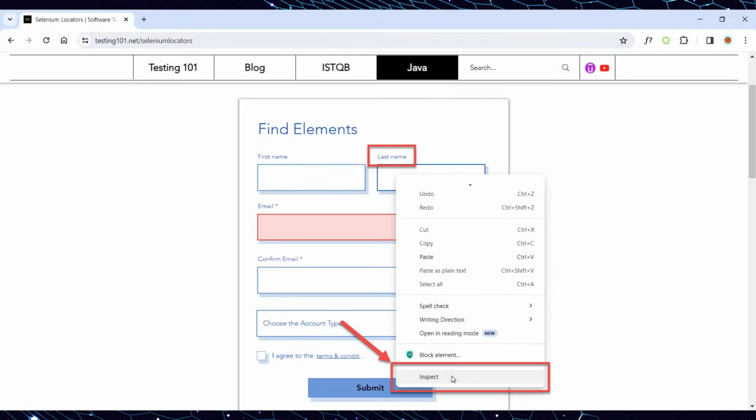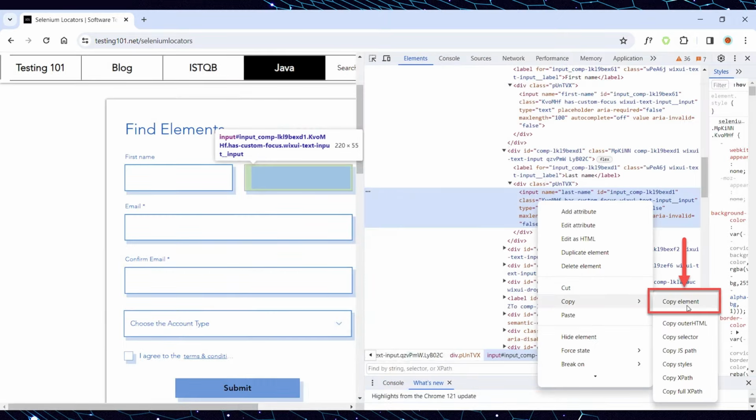Now, using this analogy, we can write the next step for our test case. Navigate back to the testing101.net webpage and inspect the last name field. The last name HTML code element will be preselected. Hover the mouse over it, right-click on the mouse, and select the Copy Element option.